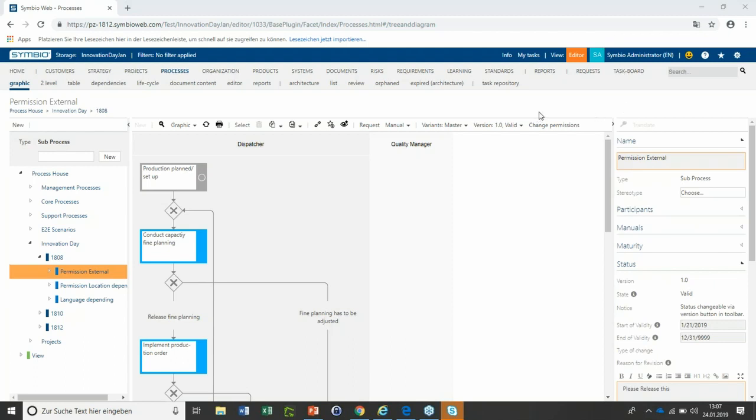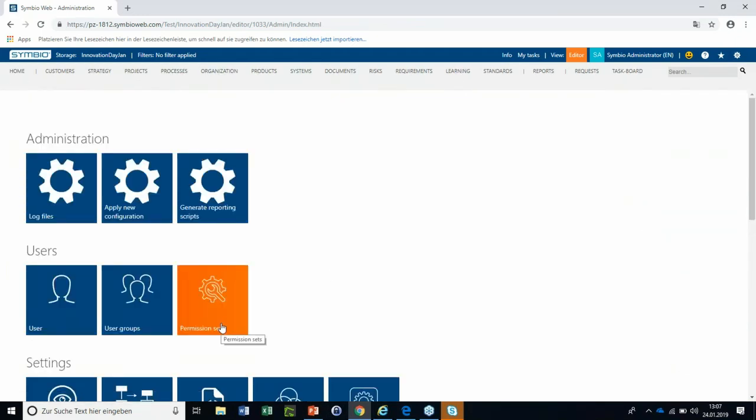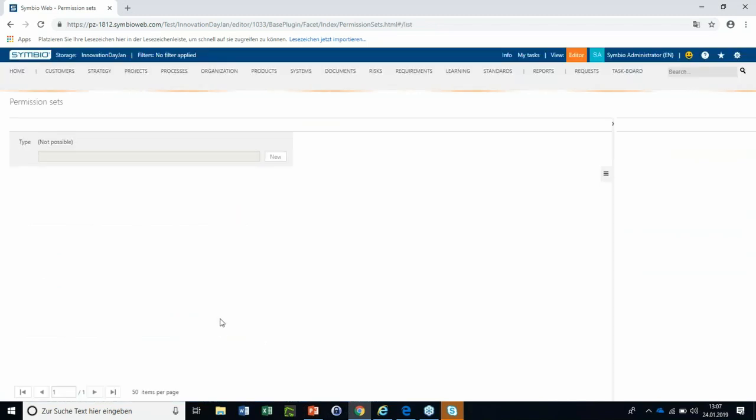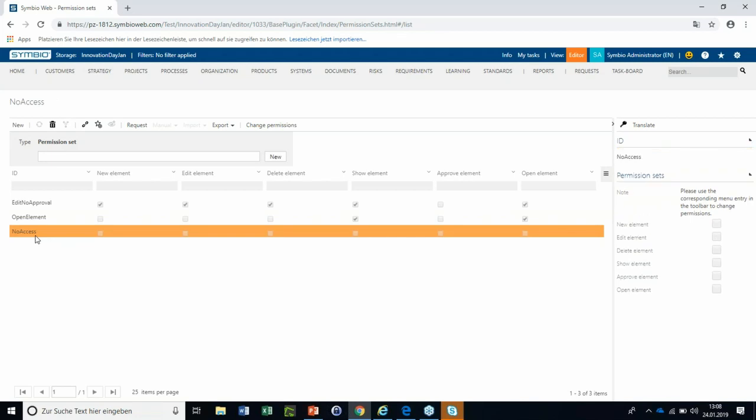Let's go into the admin area. One second. So when we go to the admin area, we have a new facet which is called the permission sets. And here you can actually define which kind of permissions the set is allowed. So for example, we have the permission set no access, we have the permission set open element, and for example also edit but no approval.